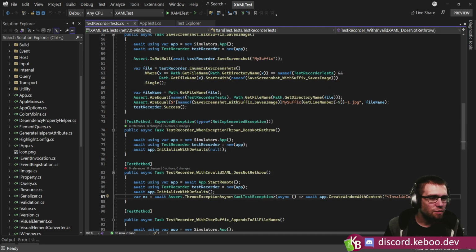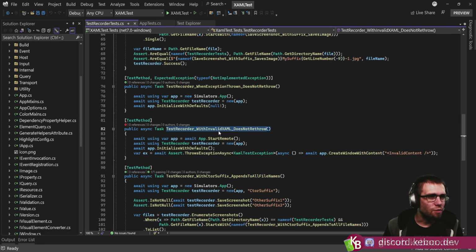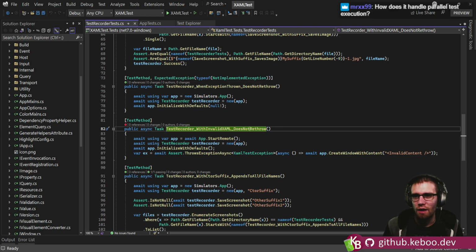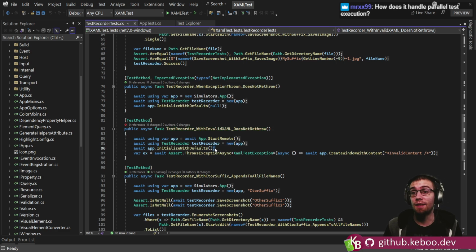So hold on. What is this test doing? Test recorder with invalid XAML does not rethrow. How does it handle parallel test execution? Great question. It doesn't.